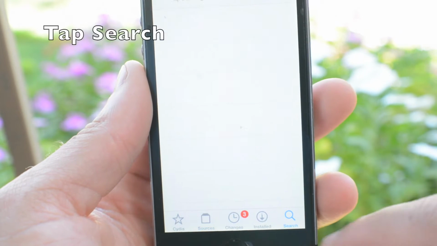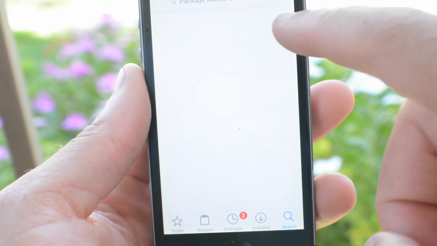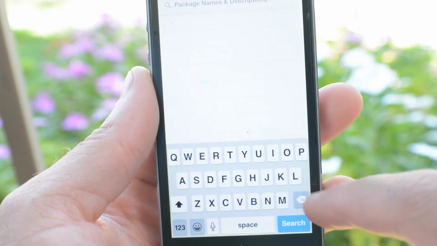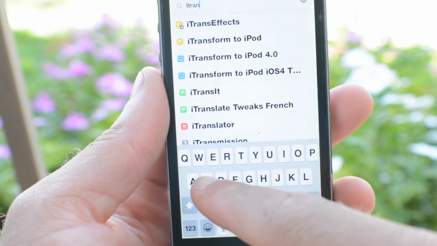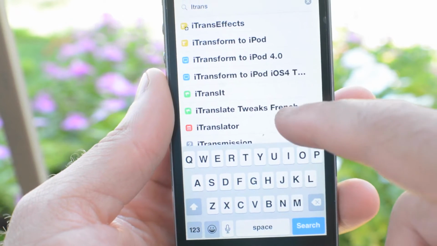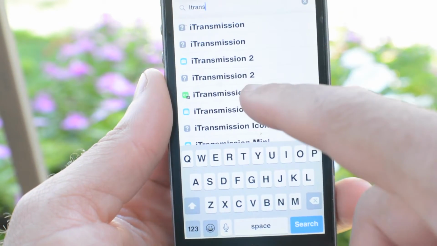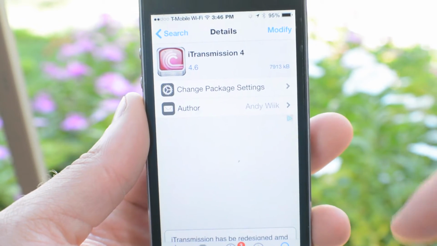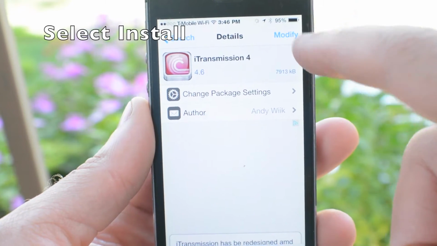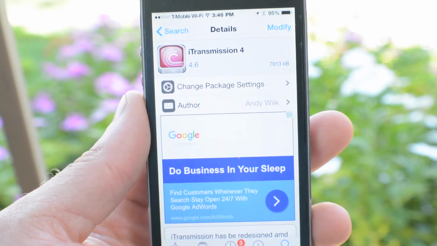Then we can go back to the search menu. So you're going to tap search, and the first app that we're going to search for is iTransmission. So type iTransmission 4 and scroll down. There it is. You just tap on it, and I already have mine in, so it'll just say install. Let it do its thing, and then it'll install on your phone.